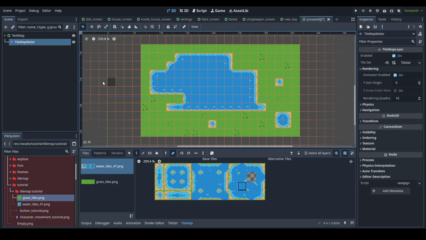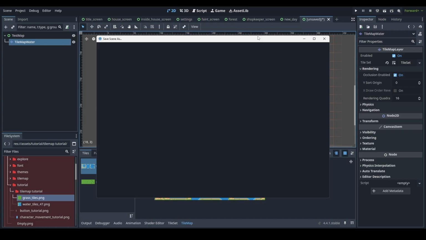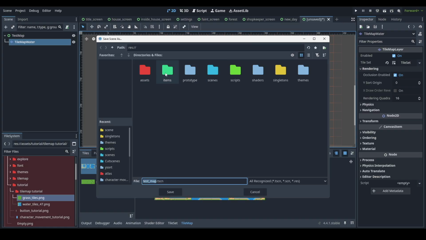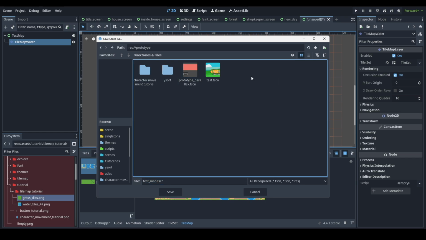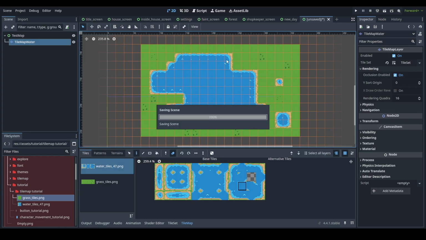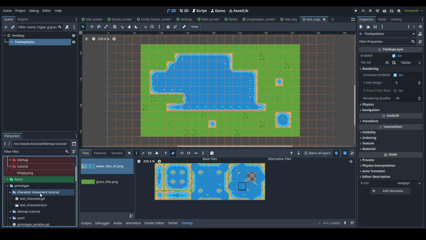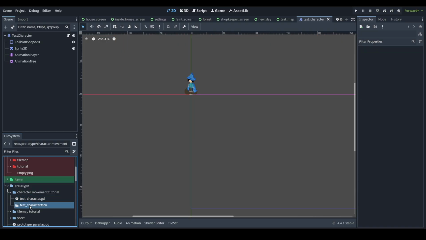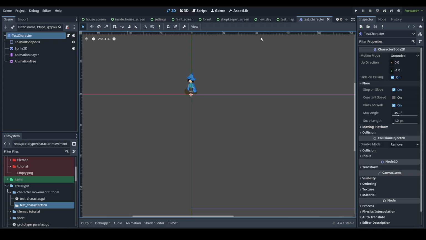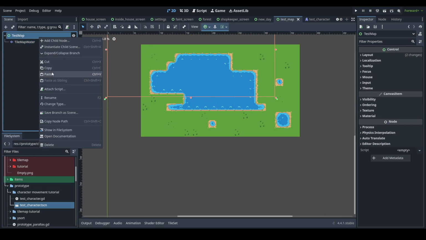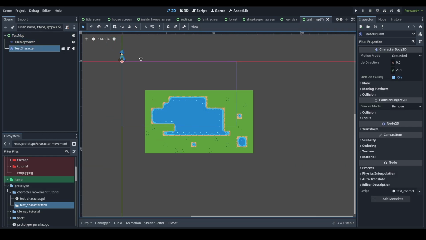So now that we've got our map in here, let's throw our character in here if you followed my character tutorial. So I'm going to save this as a scene, but I'm going to throw this into my prototype folder. And I'm going to look for my player. Or actually, let me look for my player. Test character right here. So I'm going to just copy this in like that, and I'm going to move my character over.